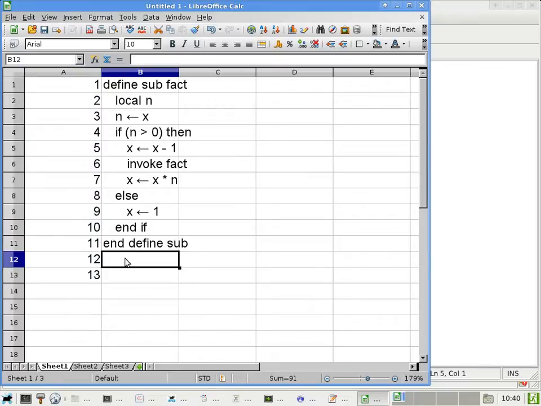And then we need 2 more lines. The first line is to indicate which number's factorial I want to compute, and that has to be stored into x. So let's just say that we want to figure out what is 2 factorial. 2 factorial would do fine. And then we just invoke the subroutine called factorial.